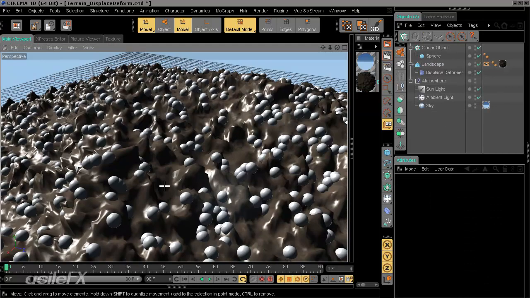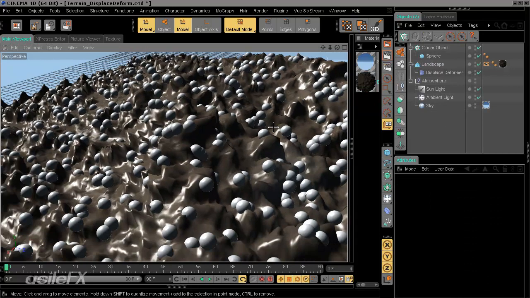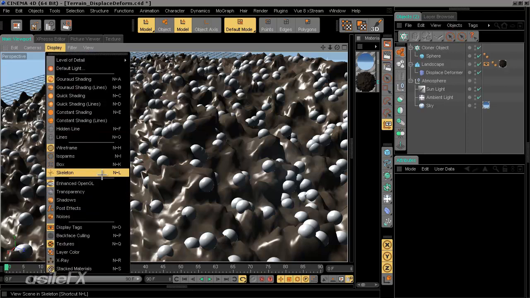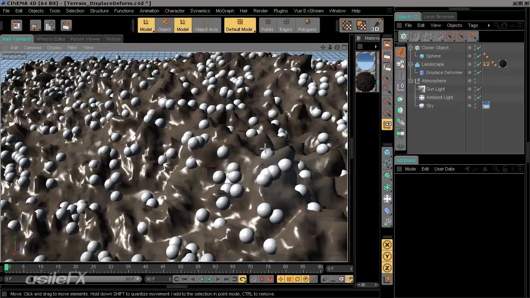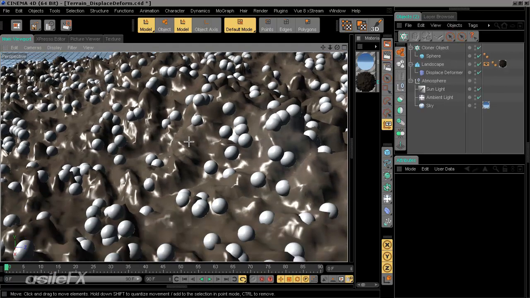Also, a quick note about the cloner on the displaced terrain. If the clones have not updated in the view after you make changes to the displacement, a quick way to refresh without turning the cloner on and off or setting seed values is just change the display option between wireframe mode, go to skeleton and switch it back, and that typically does refresh the clones.